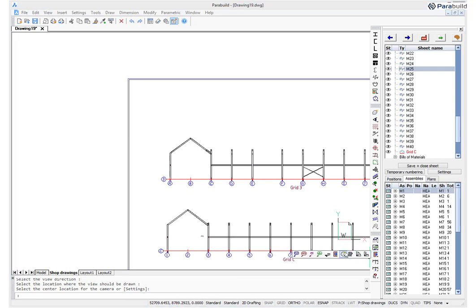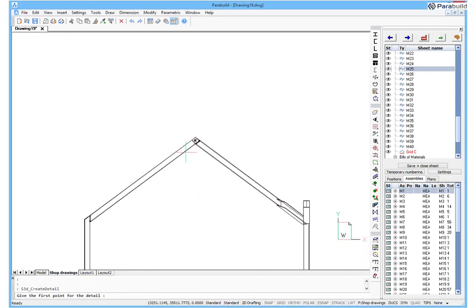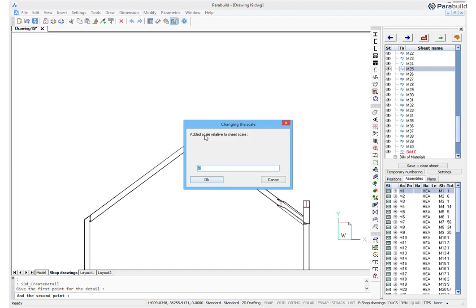Enlarged details can be extracted by drawing a frame around the part to be detailed and placing it anywhere on the drawing.